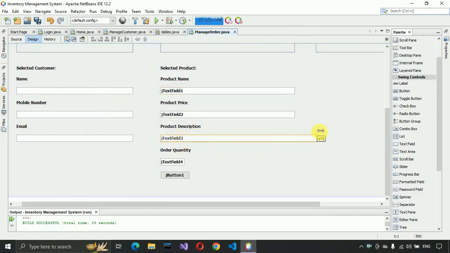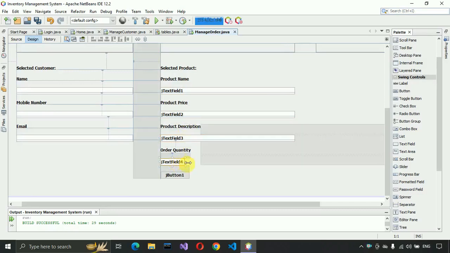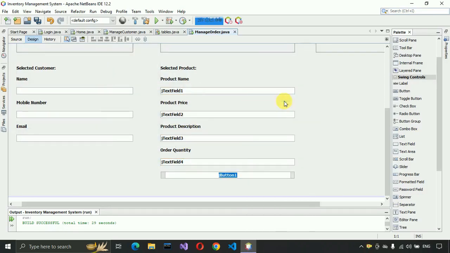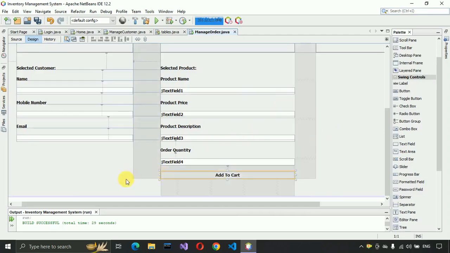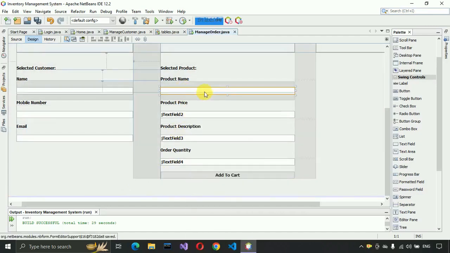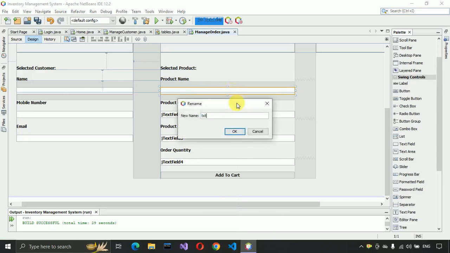Okay, and we also need to increase the size of the buttons, so just drag it, and here change the text to add to cart. Okay, and then we have to remove the text from these fields, and we also need to change the variables. So txt product name, just copy this one, click on OK, and then we have to change this one to txt price, and click on OK.